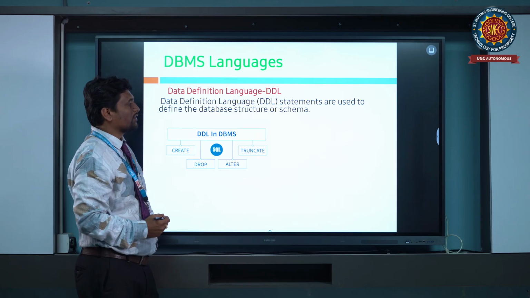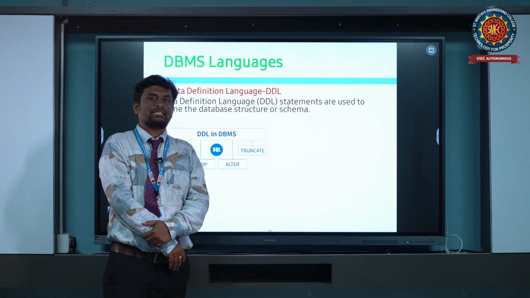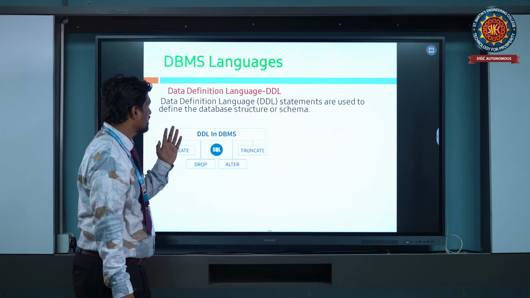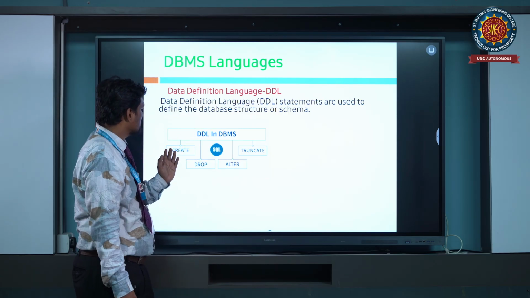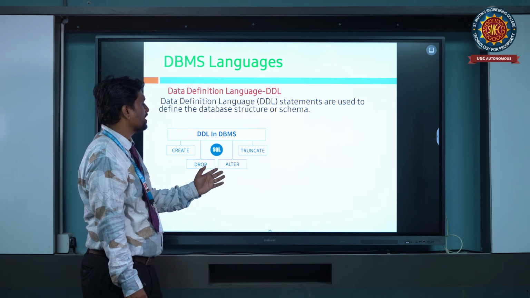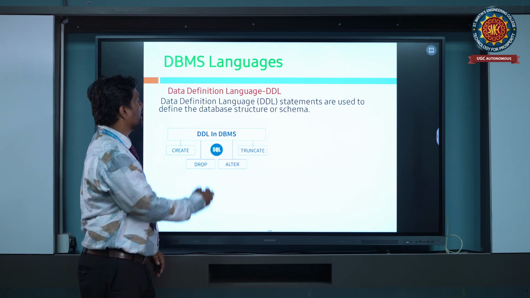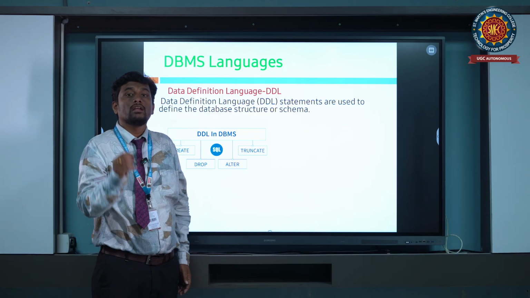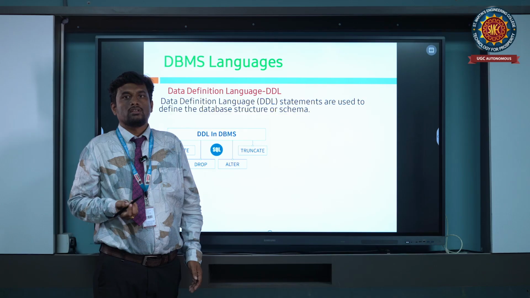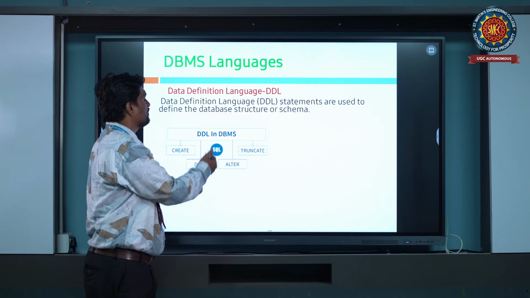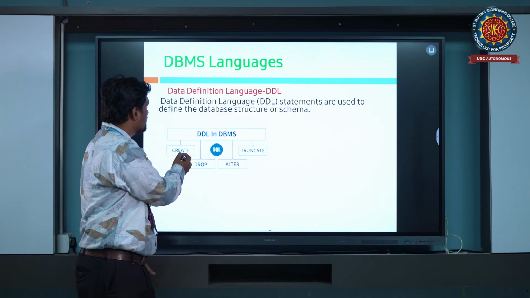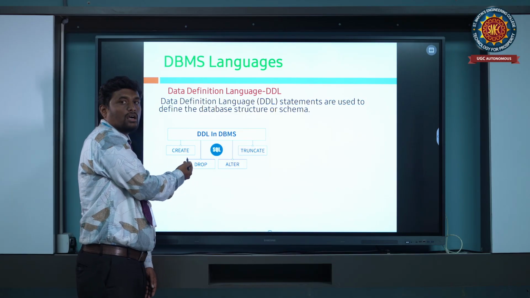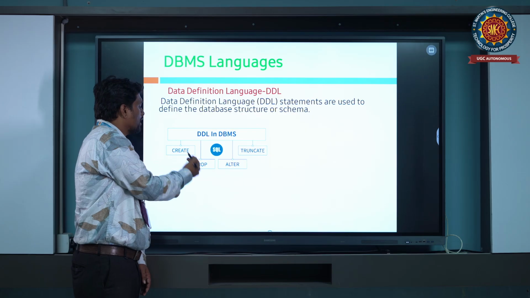Next, database languages. There are so many types of database languages. Suppose we have the data definition language, DDL, and this includes create, drop, alter, truncate, and rename. The data definition language specifically maintains things column wise. Suppose we create: create table, table name, column name, data type.